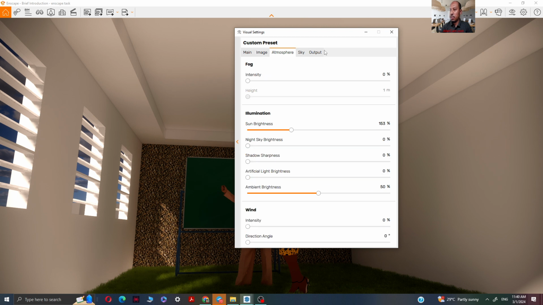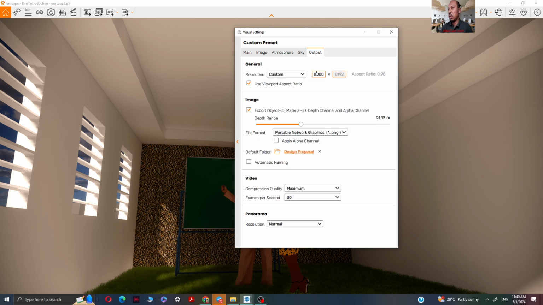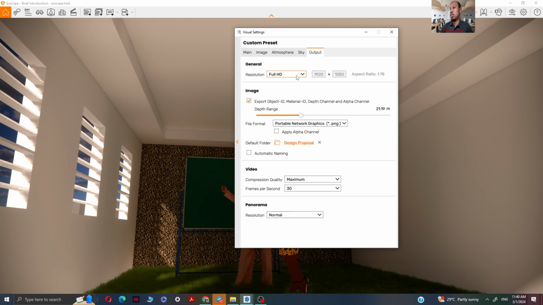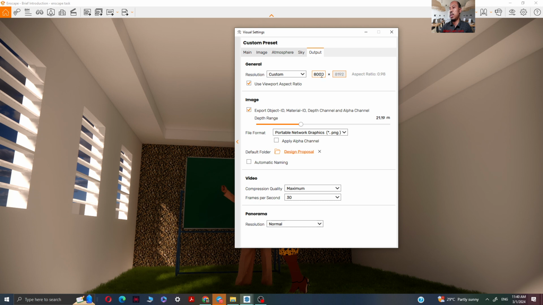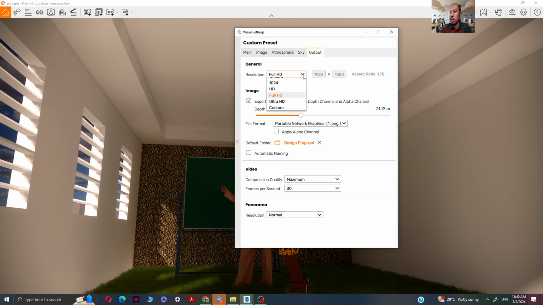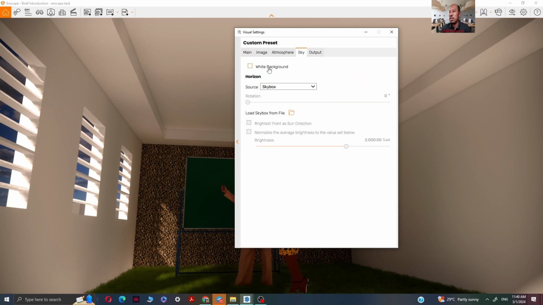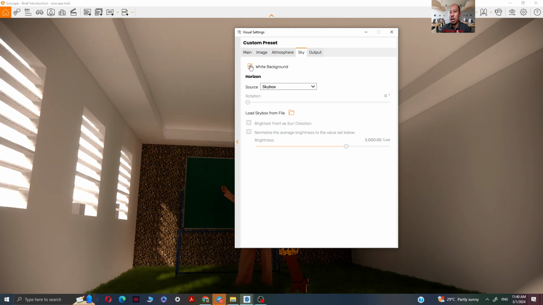But you have to change the output first. Custom, how many? You can make it Ultra HD. Don't use too much aspect ratio or too much detail, otherwise it's going to take more time to produce the file. So rather just use Full HD or Ultra HD. That's enough. And also you can create a white background.